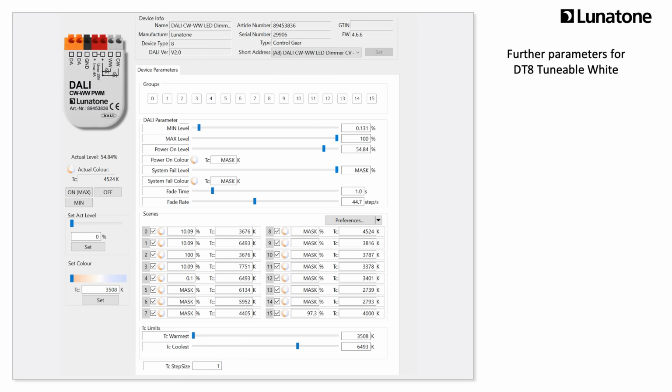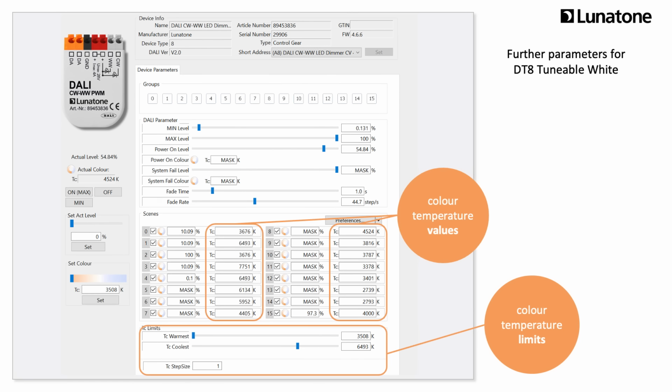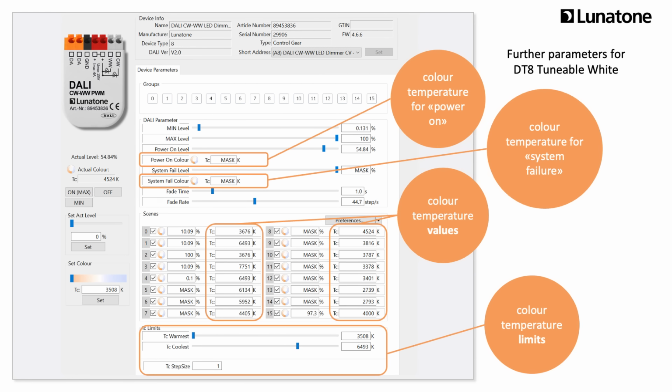We will also quickly show a DALI DT8 device because it is an exception with a few additional setting options. This example shows the settings of a DALI DT8 TC tunable white device. Color temperature values can be set for scenes. Color temperature limits can be set, and furthermore, it is possible to define the color temperature for power on and system failure.